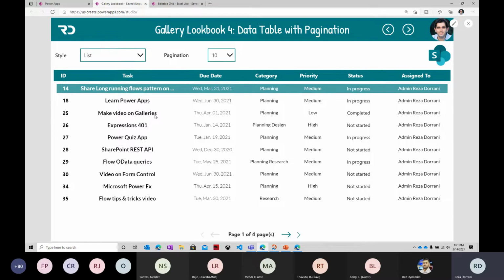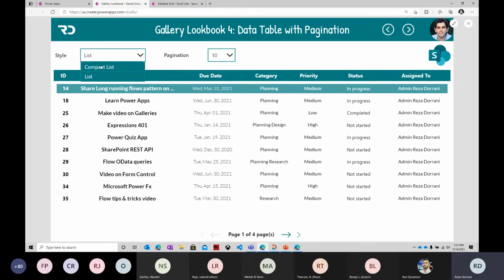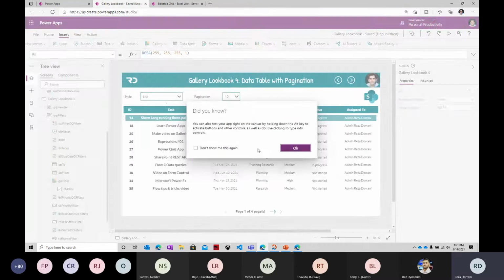I've tried to mimic a SharePoint list here. I've tried my best to mimic how a SharePoint list looks like. A SharePoint list has styles, right? You can have a compact list style. So you see how I'm changing something when I change list and contact list. You see how there is more padding that is added to the gallery. How do I do that?